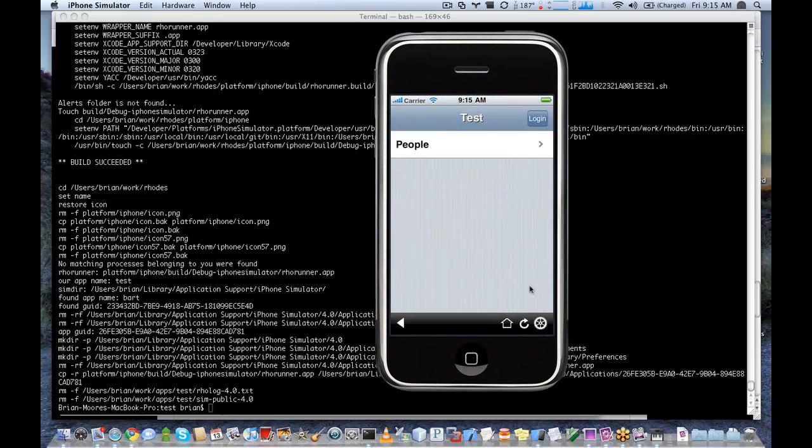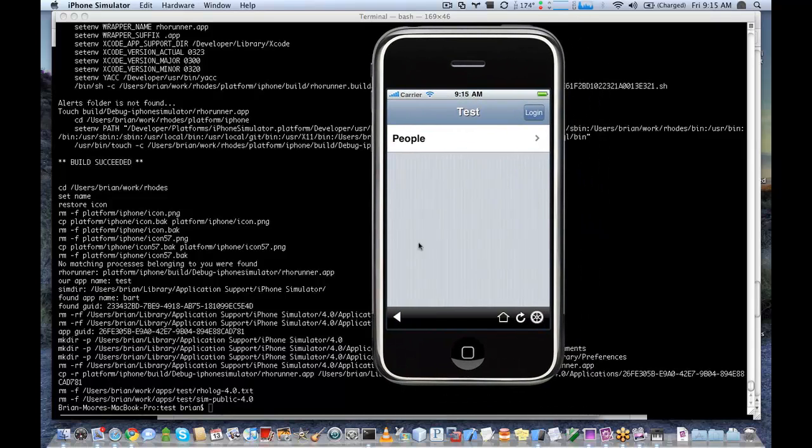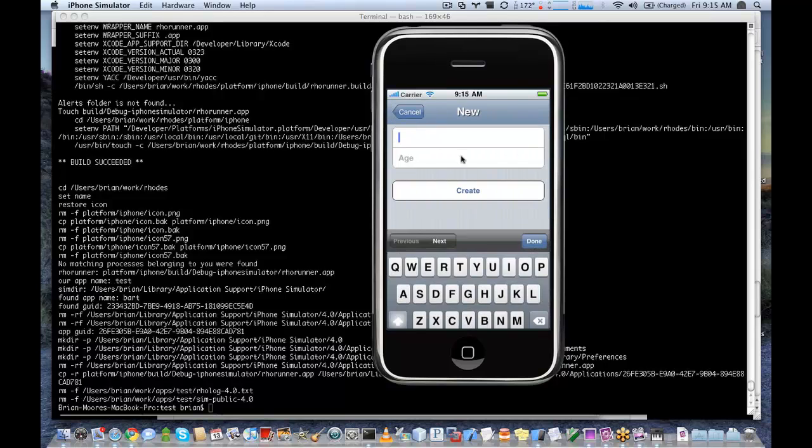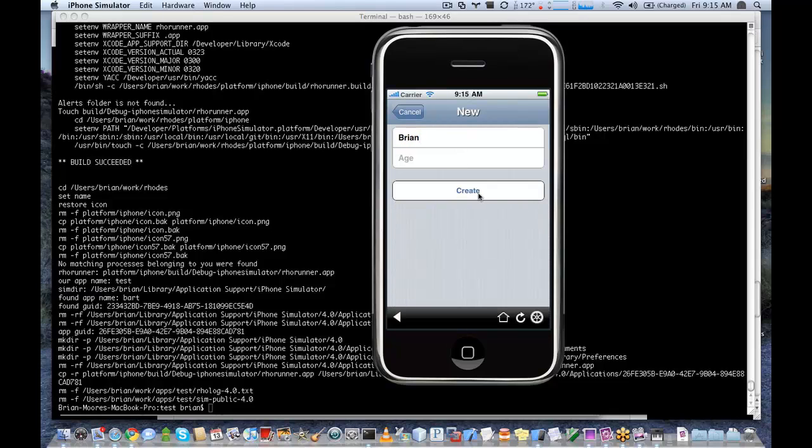So from the top here, it looks just like any other old Rhodes app. You might notice the forward button is missing. There were issues with the forward button, and it was not used very often, so we removed it. But now when you click on links, you'll see you get a sliding transition. And as we create things, you get sliding transitions here.